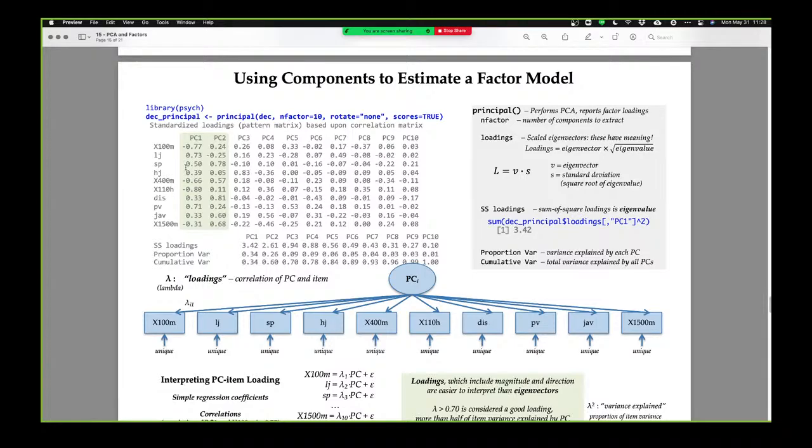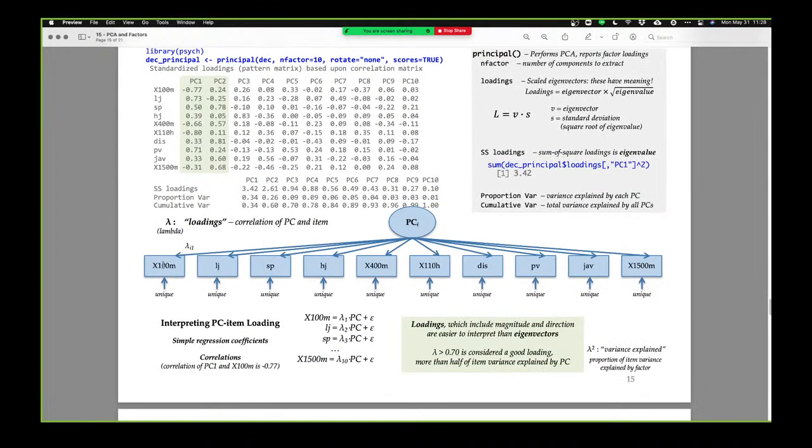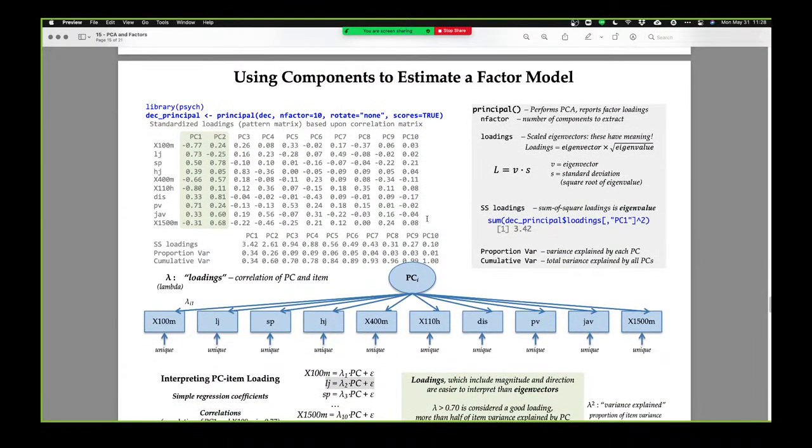There are two perspectives. From the regression perspective, the eigenvector values are like the weights in a multiple regression where we're regressing the principal component over all the original items. From the factor worldview, the causal arrows go the other way around, so the regressions are 100 meters regressed over PC, the explanatory variable, the independent variable; long jump regressed over PC, the independent variable. That's how you get lambda. That's what the lambdas mean.